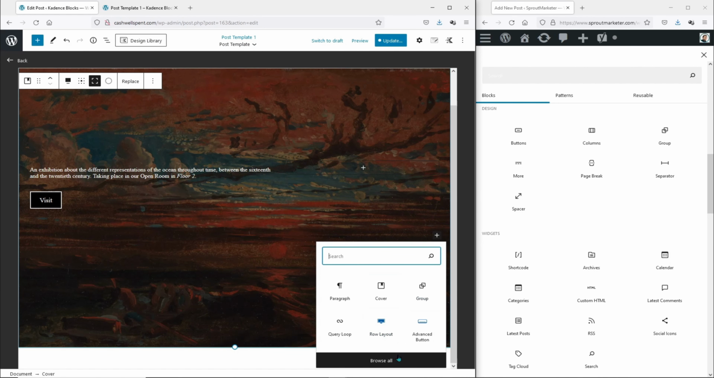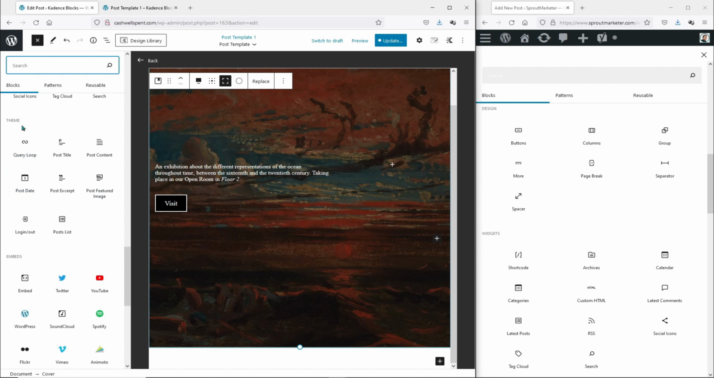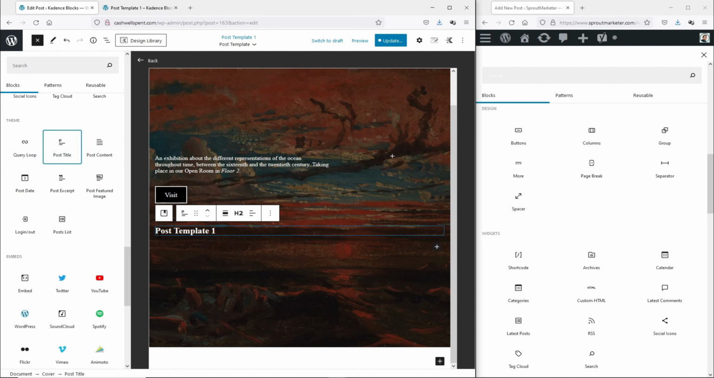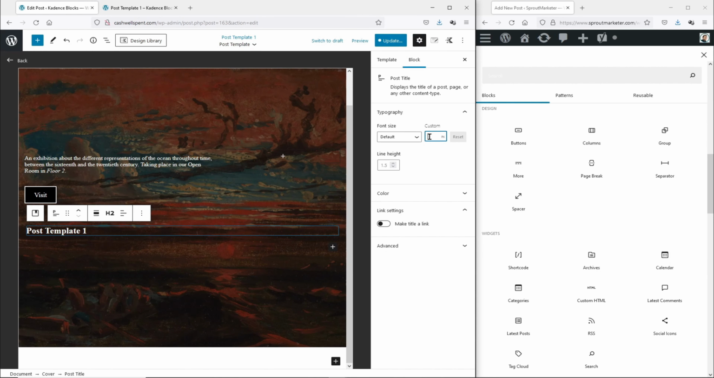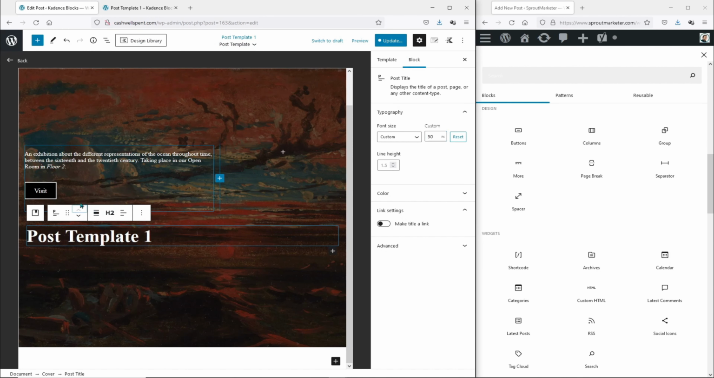And over here, let me browse all. Let's go to the theme section. Let's select post title. And as you can see, it's drawing information from the post. I'll change the size of this post title and I'll bring it up.